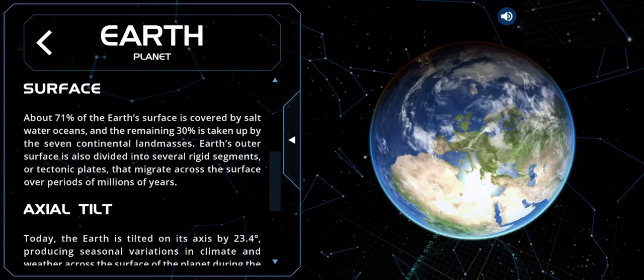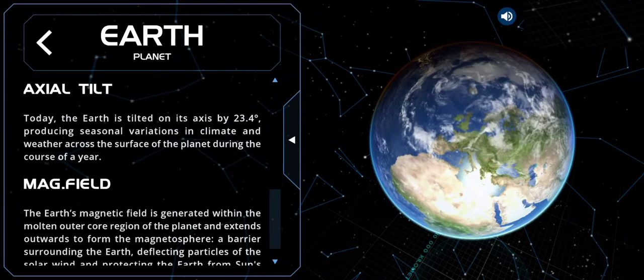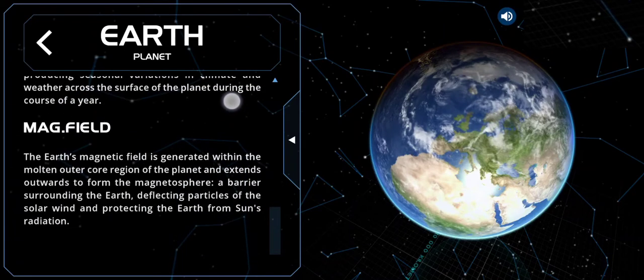It is also the largest of the 4 terrestrial planets. Today, the Earth is tilted on its axis about 23.4 degrees, producing seasonal variations in climate and weather across the surface of the planet during the course of a year. The Earth's magnetic field is generated within the molten outer core region of the planet and extends outwards to form the magnetosphere, a barrier surrounding the Earth, deflecting particles of the solar wind and protecting the Earth from the Sun's radiation.